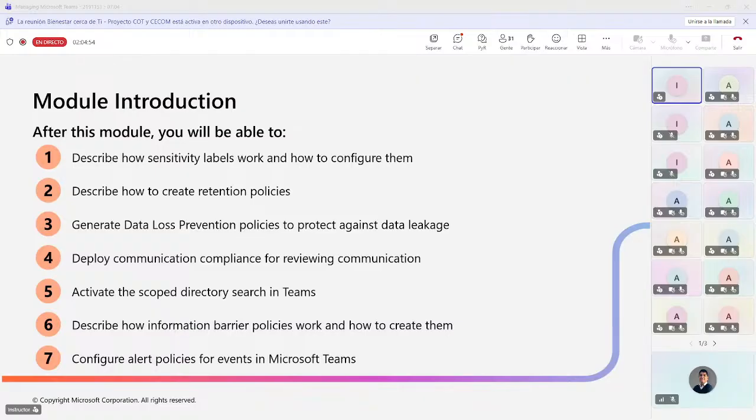We'll discuss as well your retention policies and how those work, generating data loss prevention policies to protect against things like data leakage, communication compliance for reviewing communications, activate the scoped directory search in Teams. Right, so that's something we'll take a look at, describe how information barrier policies work and then how to create them, and lastly, configure alert policies for events in Microsoft Teams.